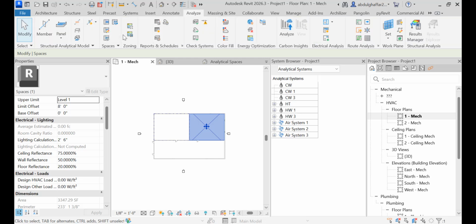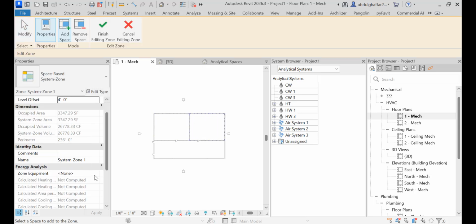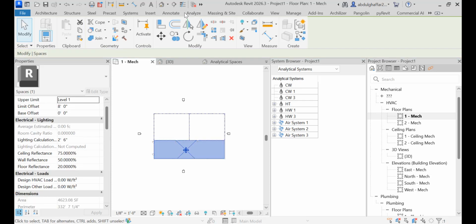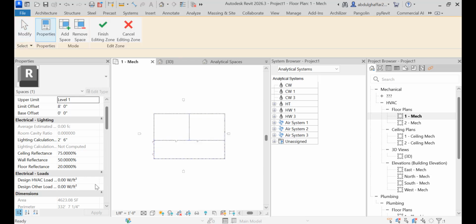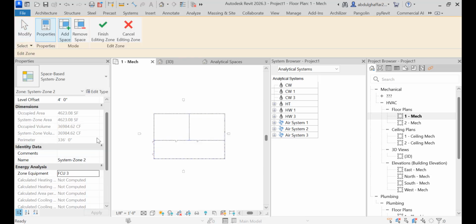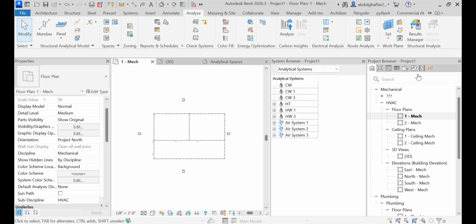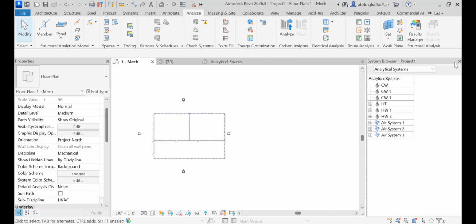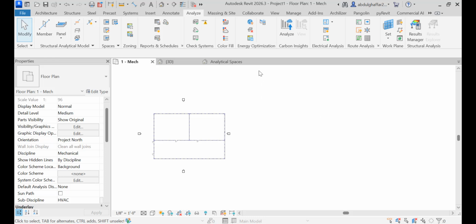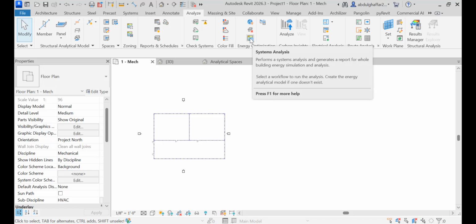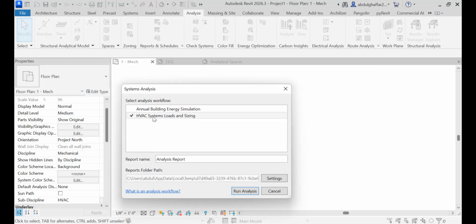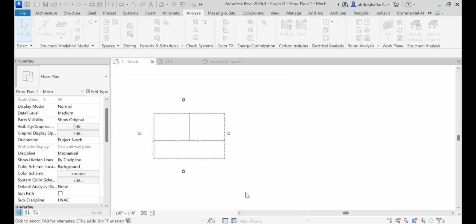Go to the Analyze tab and add zone by space. FCU2, select again. Select this one again. Zone equipment, select FCU3. Apply this. Select this. So now remove all this, and then generate. Click on energy optimize. Go to the energy optimization panel and click on system analysis, and then click on HVAC system load and sizing. So it takes time.